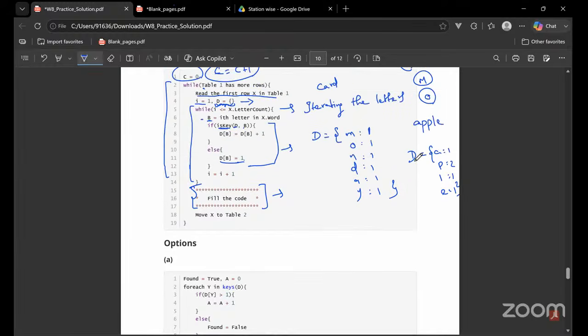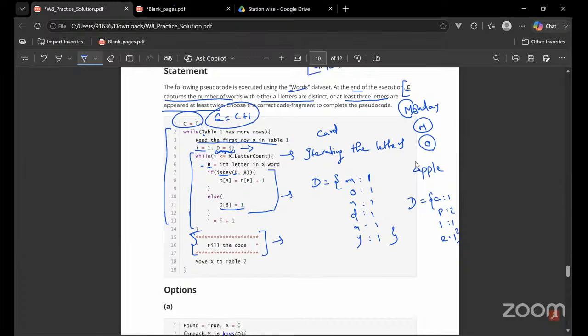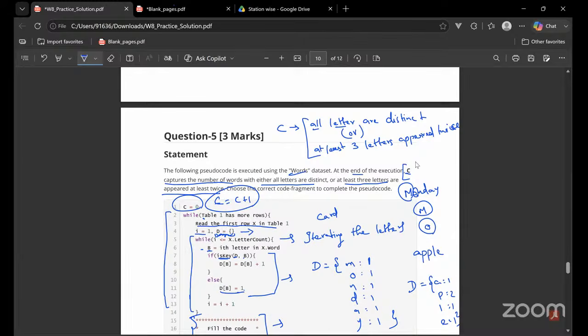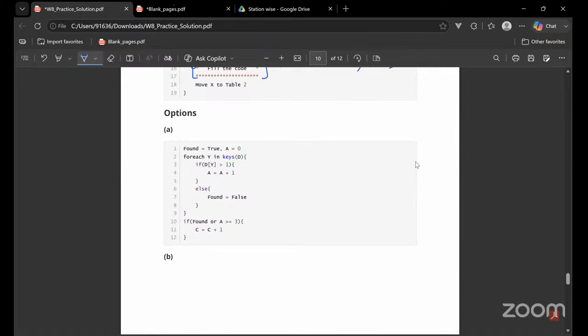We just updated the dictionary for each word. So, for example, if you are reading the word Monday, letter-wise it will be counted. For example, apple, it will be counted 1, 2, 1, 1 because P is present twice. And for Monday, it will be 1, 1, 1, because all letters are unique. Got it. So, in this dictionary, we have to find out whether all letters are distinct, or else whether at least 3 letters appear twice or not. That is the pseudocode. Now, we just need to fill it in so that it matches that condition.